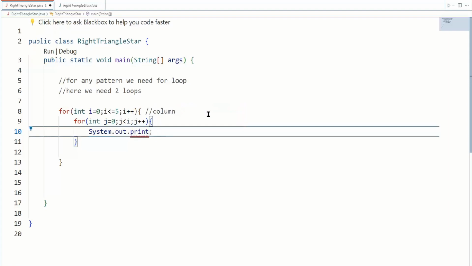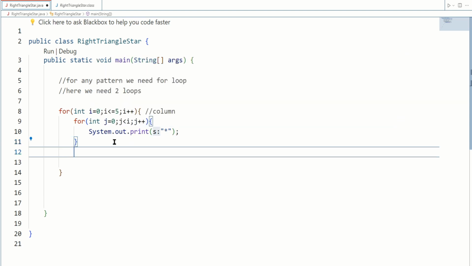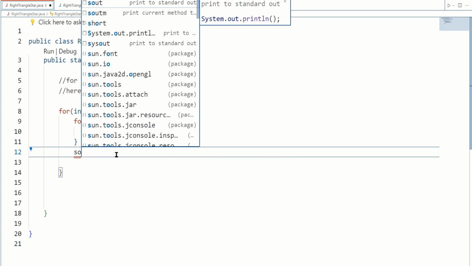Here we don't use println, because if we use println, then every time the star will be printed on a new line, but we don't want that. We want the stars in a row. So that's why we use print for the star. After that, when this for loop ends, like once the j loop has printed its stars, we have to go to the next line. So this for loop will end, then we have to go to the next line. At that time we are going to use the new line.